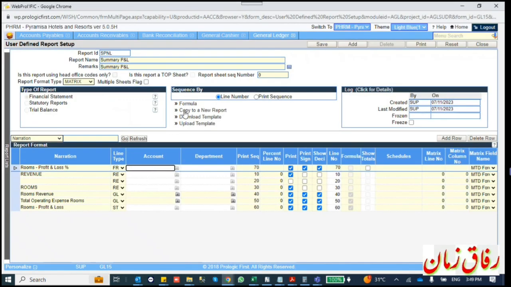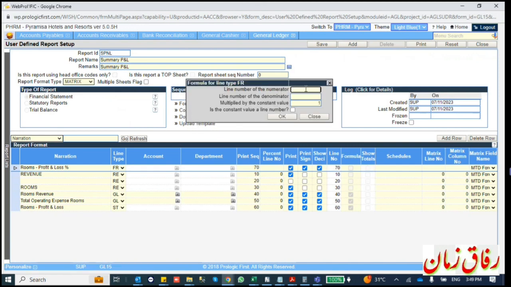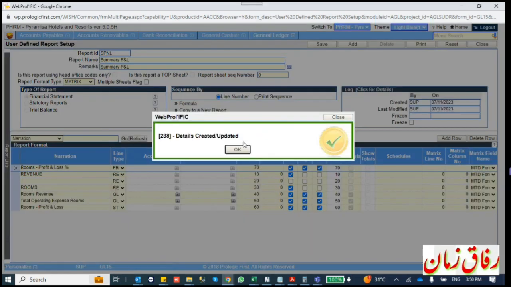So when you go for formula, it will ask for numerator, denominator, multiplied by what? So numerator is actually this profit and loss which you've taken, right? Which is line number 60. So line number 60 divided by the revenue line, which is 40, right? And multiplied by what number? 100. Right? So if I added it, saved it.